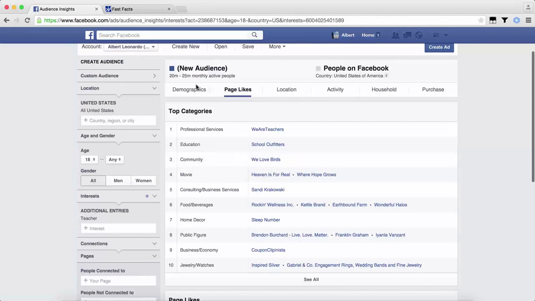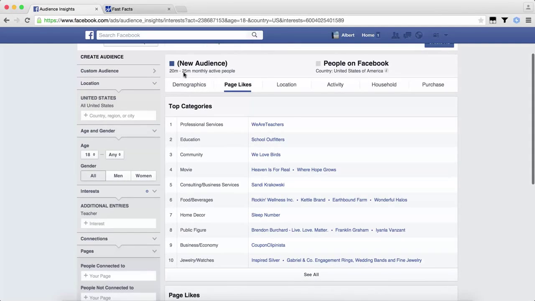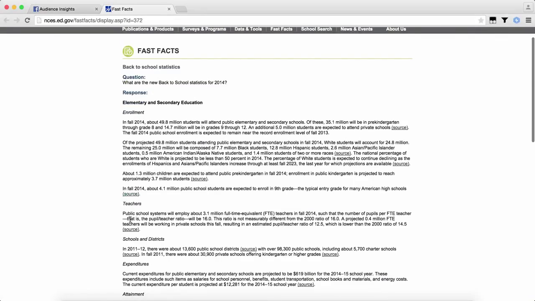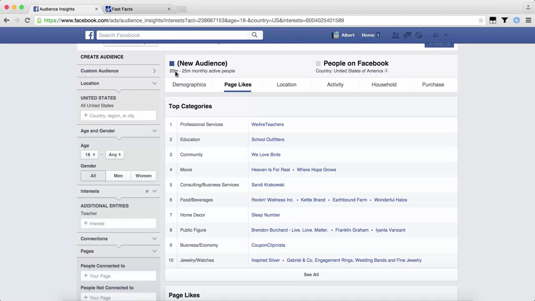Now, if you look at the audience size, there are 20 million to 25 million monthly active people, while the number of teachers, according to the government in 2014, is around 3 million. So why does the number here show much more than that? Because there is a term, like by association. I learned this from Matt. So the 20 to 25 million here includes not only teachers, but also like by association.